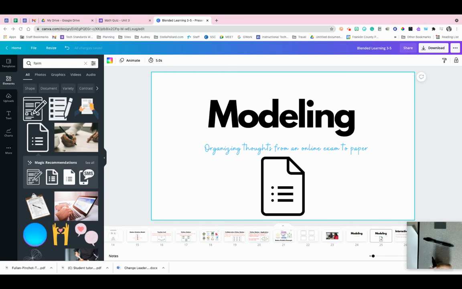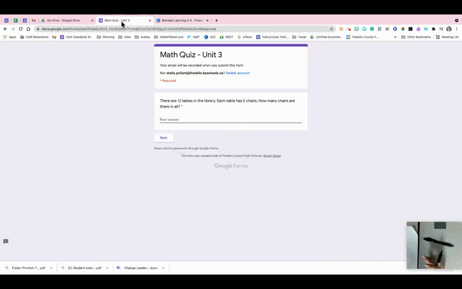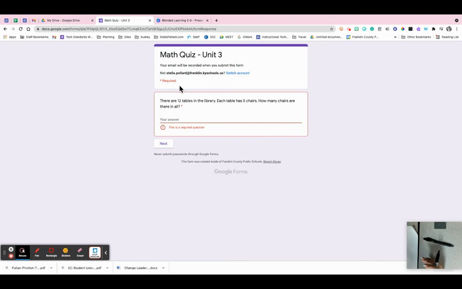Now, just because this one's going to model a math lesson doesn't mean that you can't do the same thing with a test that's online with a reading literature like we saw in the previous video. So I have an exam here and it is math. And the question says there are 12 tables in the library. Each table has 5 chairs in all. How many chairs are there?